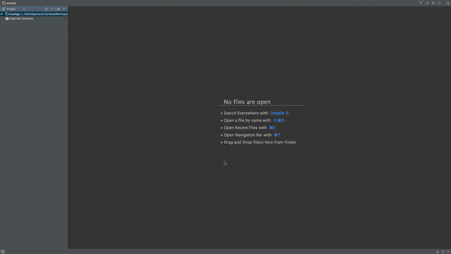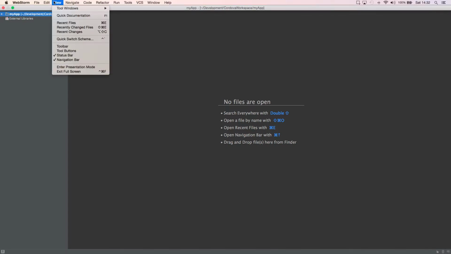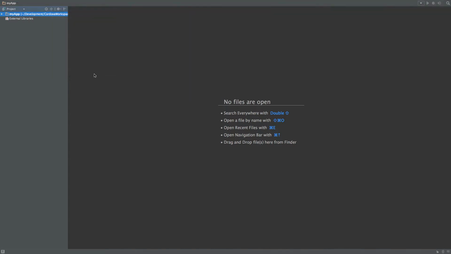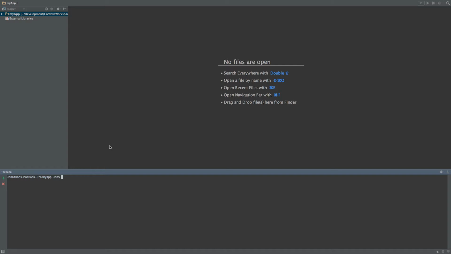Hello, in this video I'm going to be showing how to create a Cordova phone app using Angular.js as your project. In order to do this I'm using WebStorm and I've created an empty project, and I'm going to open up the terminal. You can do all this from the command line, but just for visual sake I'm going to use WebStorm.